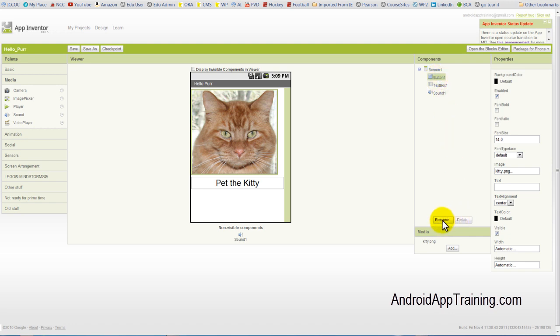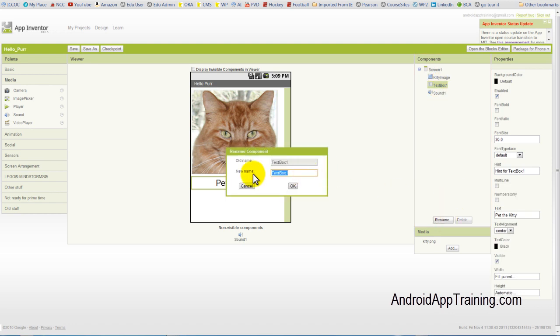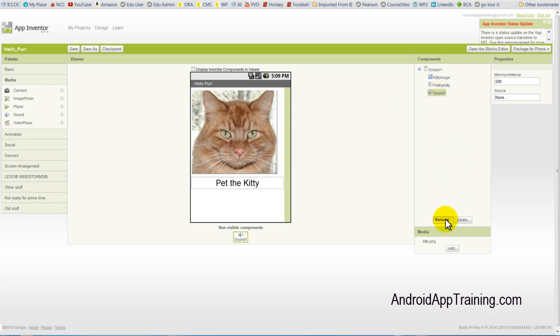So we're going to go ahead and highlight Button1 and we'll rename it, and we'll call this KittyImage. And I can just click OK, or I can hit the enter key and that will change the name for me. Now here's our text box. And I'm going to title that PetTheKitty. And here's our sound effect, and we're going to rename that. We'll call it MeowSound. Fair enough, that's exactly what it's going to be.